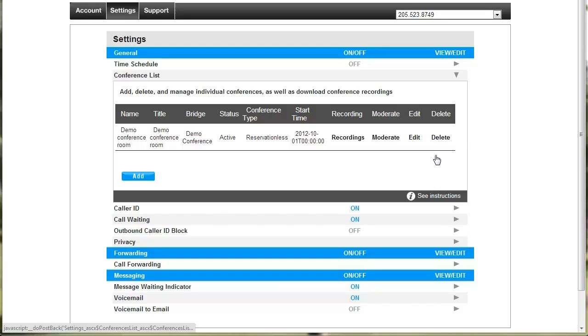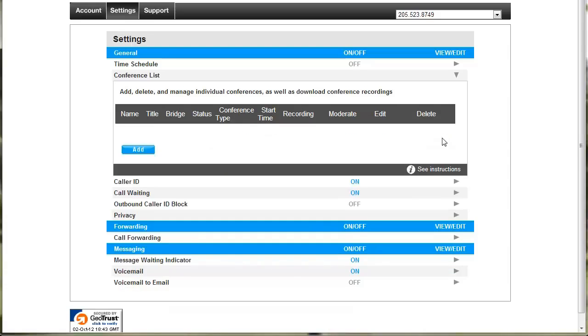So the last thing I'm going to show you in today's tutorial is how to delete a conference room that you've created. You simply click the delete link and the conference is gone.